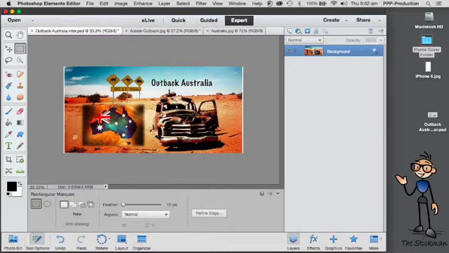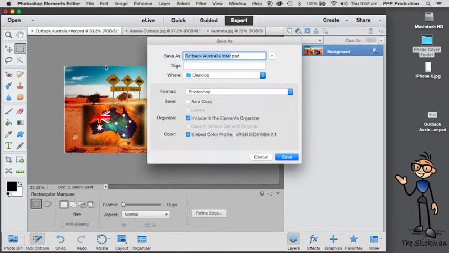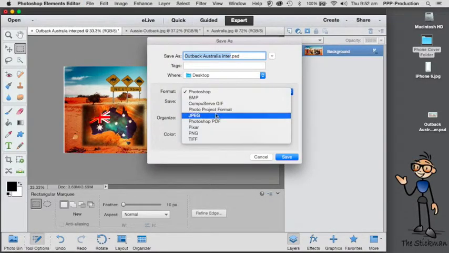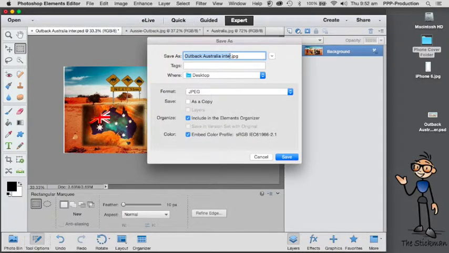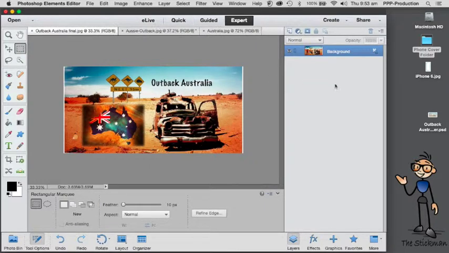So what we do now is go up to File, and we're going to save this again to the desktop, but this time we're going to save it as a JPEG file, and we're going to call this Outback Australia Final to the desktop. And there it is. And always do it at 12 maximum, always a large file, and OK, and there it is.